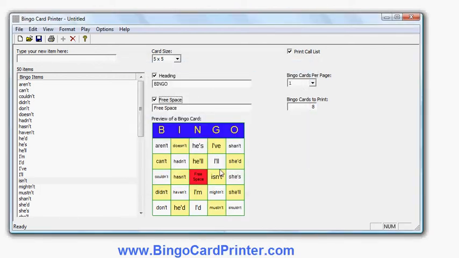If I wasn't happy, I could go back and change it. I could also change the font, so I can change the font of the heading and of the squares and the free space all separately. But we'll say that I'm happy with that particular design. Now ready to print bingo cards with these contractions on it.